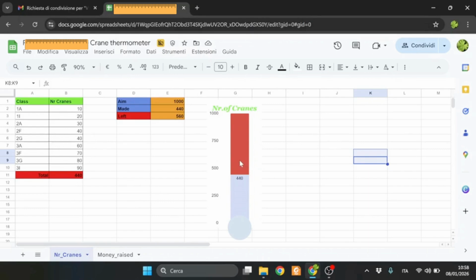crane thermometer. So, the crane thermometer has a certain number, which is 440, but if we go on the number of cranes and put 60, we press 60 and we change the number like to 300. The thermometer will also change because this is the data of the thermometer, so we can't change it.